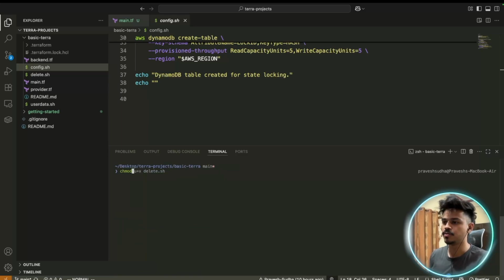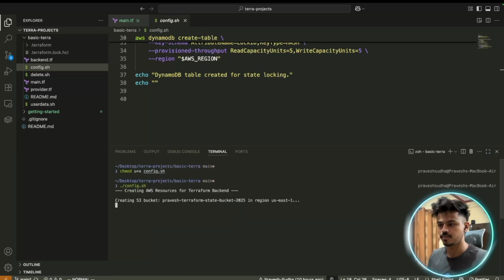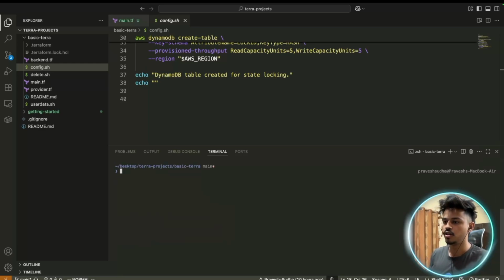So firstly, let's make it executable. chmod +x config.sh, and then let's run it. This will create the bucket and create the DynamoDB table. So both the table and the bucket are created with versioning enabled. So now let's run terraform init.